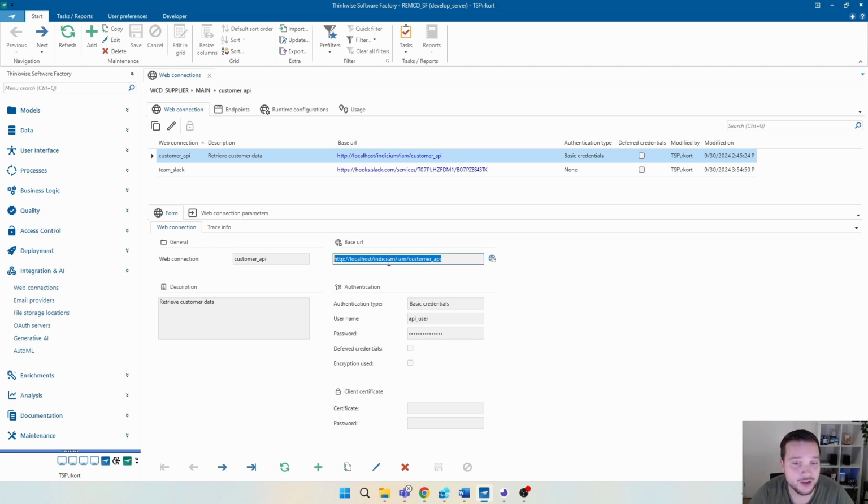This is our base, and often when we are reaching an endpoint, there will be an endpoint after this, but this is where we start. We then have basic credentials as our authentication type with a user and password. It is possible to have different kinds of security. So for example, maybe your API is using a bearer token or an OAuth connection.